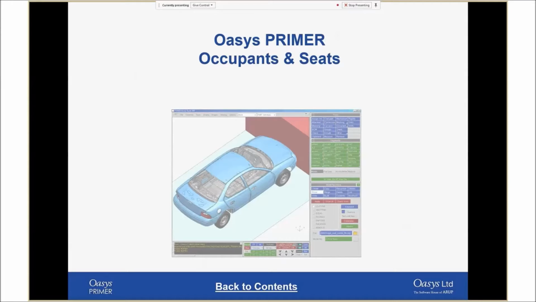Okay, so we'll start. My name's Gavin Newlands, and I'm one of the developers who works on Oasys Primer. And today I'm going to be talking about the Occupant and seat tools within Primer. So it's an introduction to all the tools that you can use to position seats and position occupants.